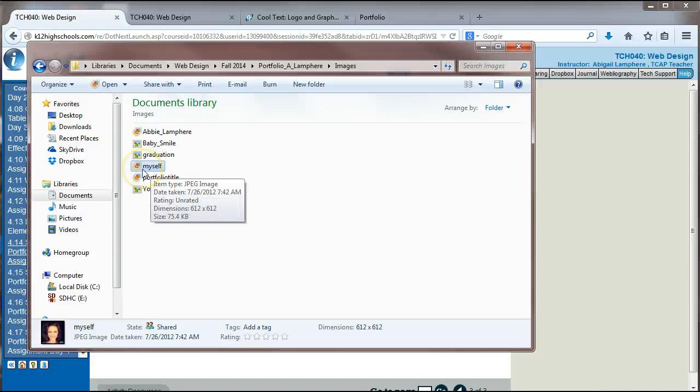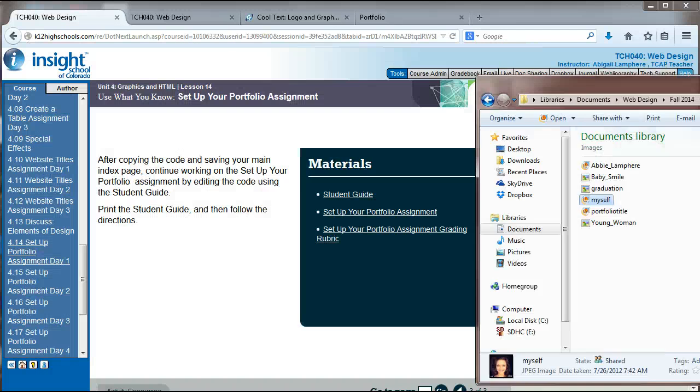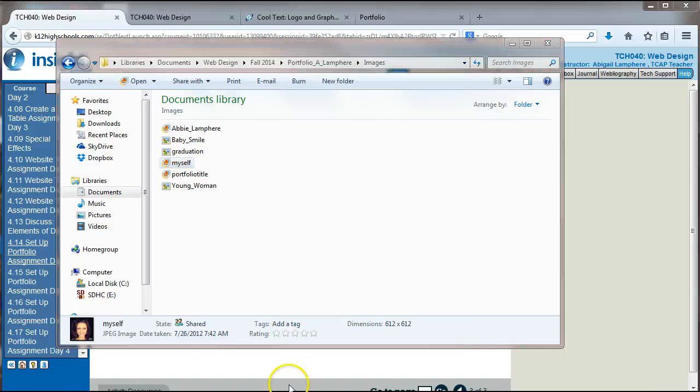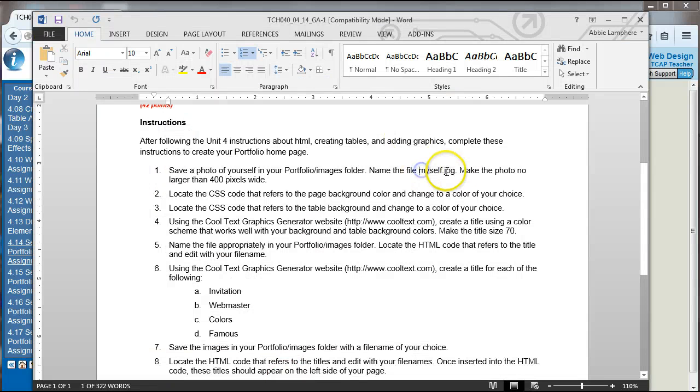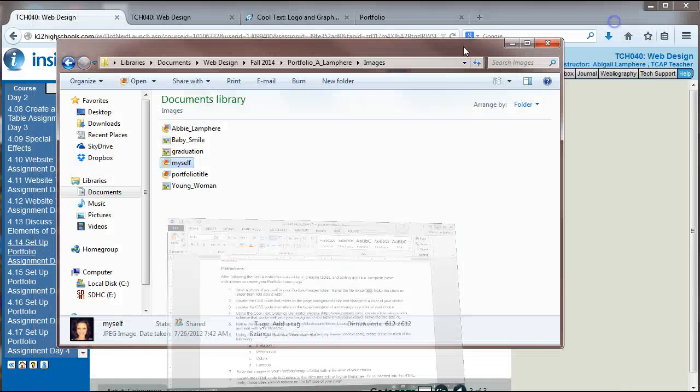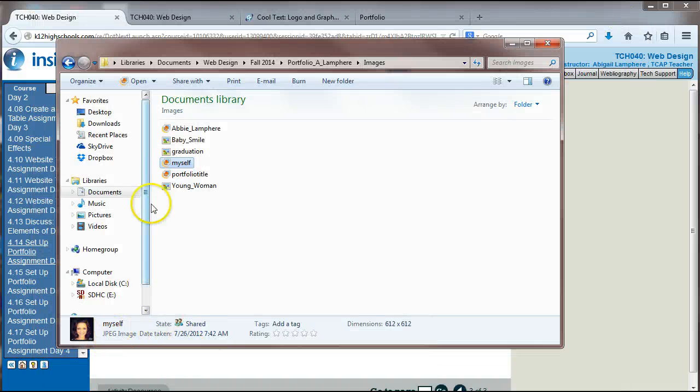I have that saved as myself, and you don't have to type in the .jpg. Whatever file format it is already under, so this is already a JPEG image, so I don't have to type in myself.jpg. It's a JPEG format, so it's already assumed that that will have a JPG extension. So if you have a picture of you that's a PNG image or a GIF image, then you'll want to use that file extension.